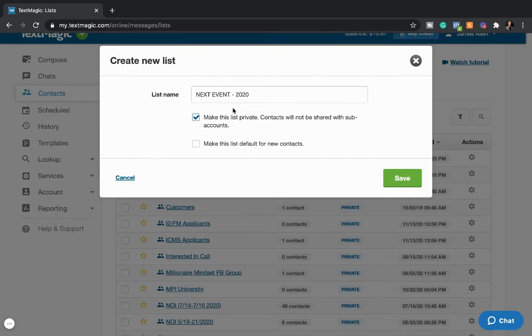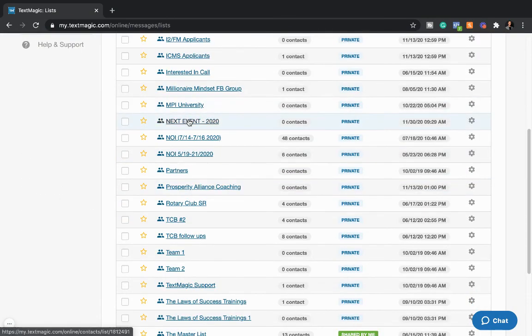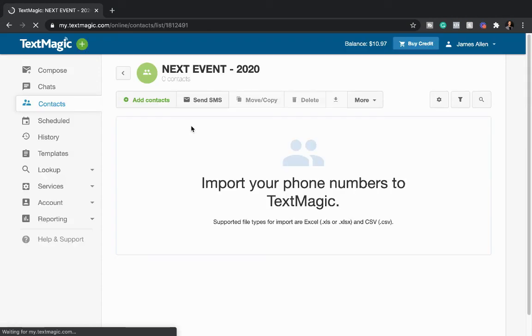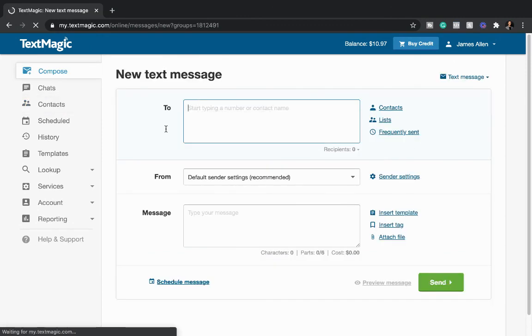It's not a default. If you did the master list where it was just everybody who texted in to you, no matter what list they're on, then you can click make it a default for people. But for now, we'll just keep it there. Then you click save. Now we got this new one. Okay, cool. So here's next event. You go over here. Obviously, there's nobody in it because I just created it, but you can find your list, anything that you want to find lists or create a new list, you just click contacts and you can do all that stuff. And then you can add contacts that you want to add specifically to the next event list. And then you can even send messages straight to that list, which is super cool.